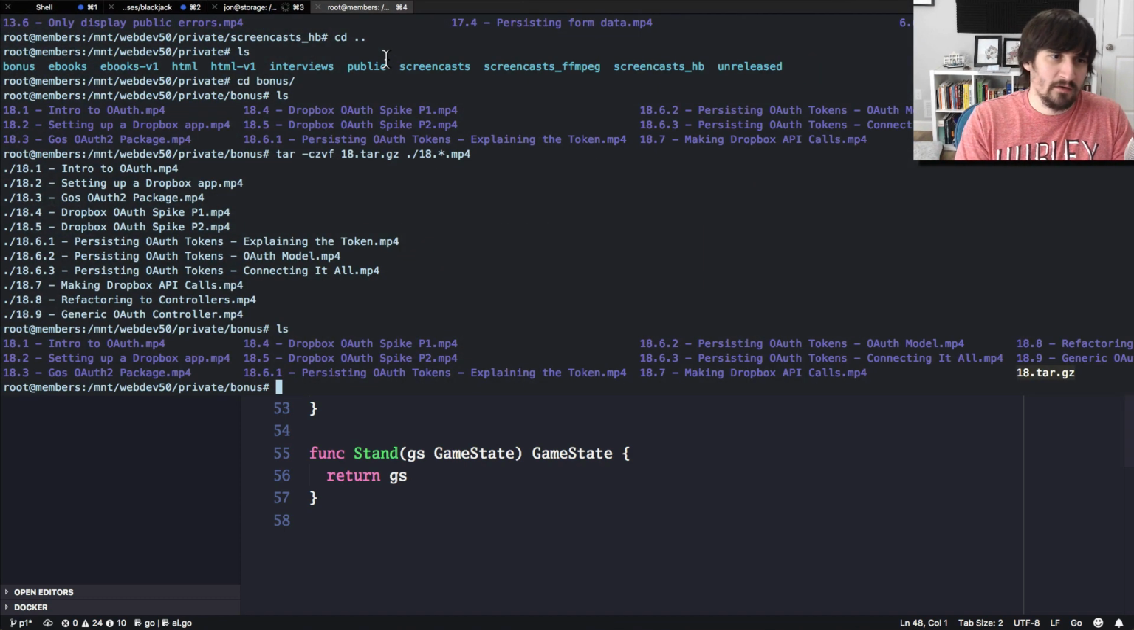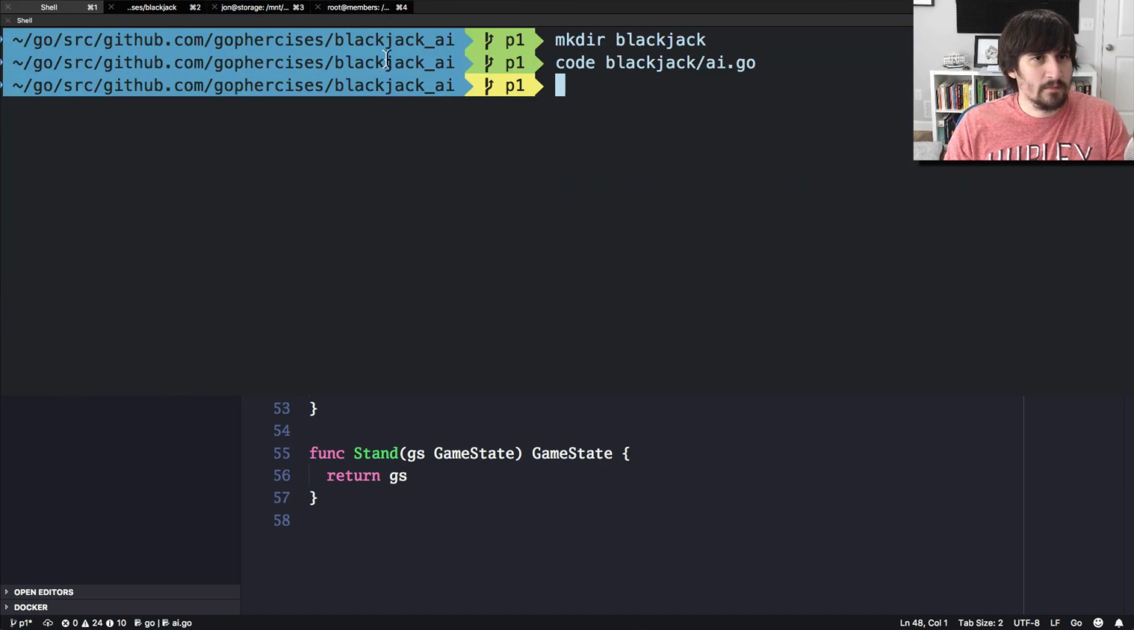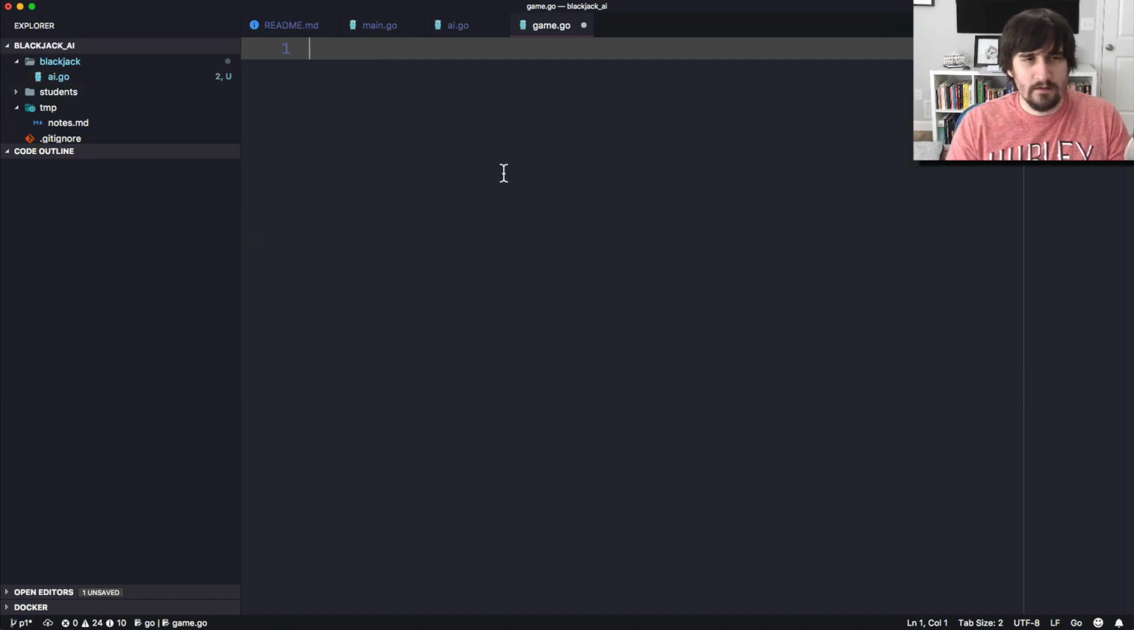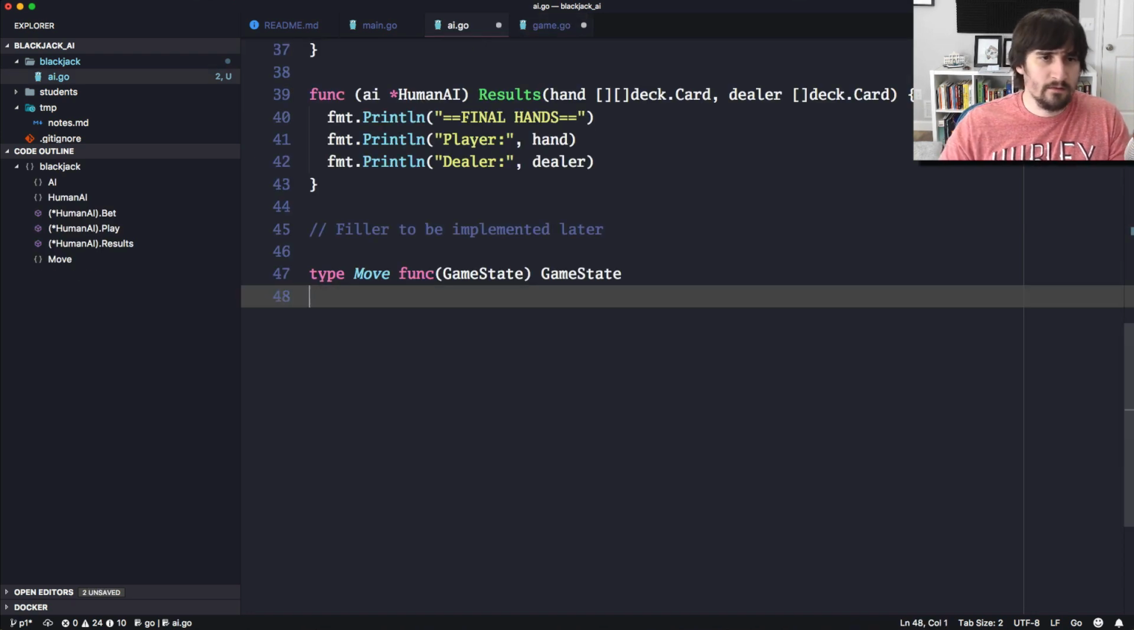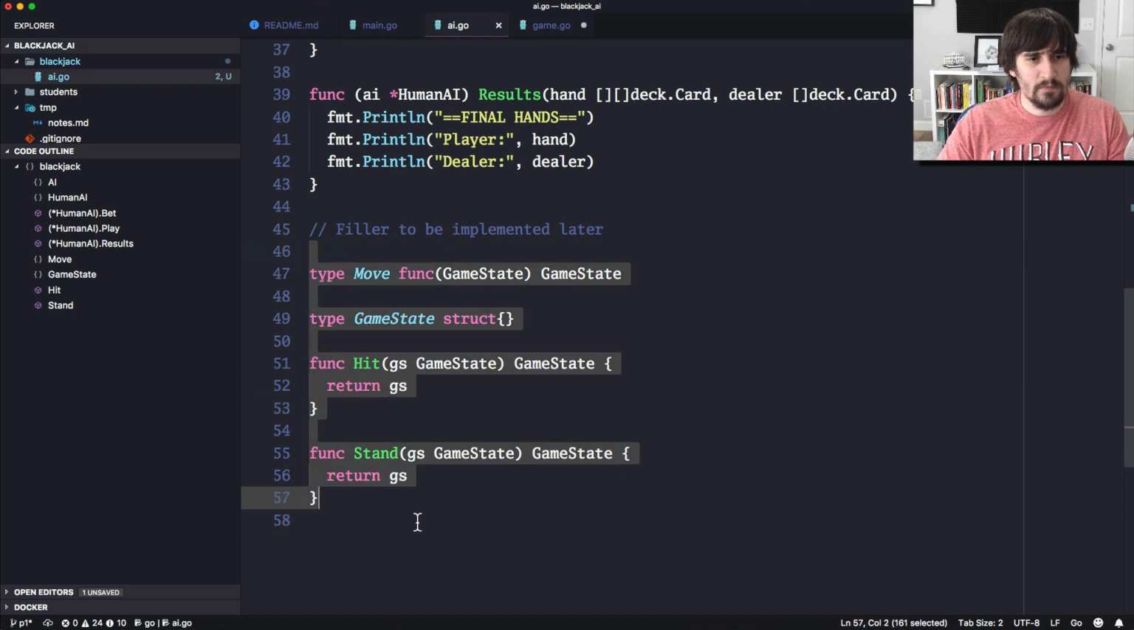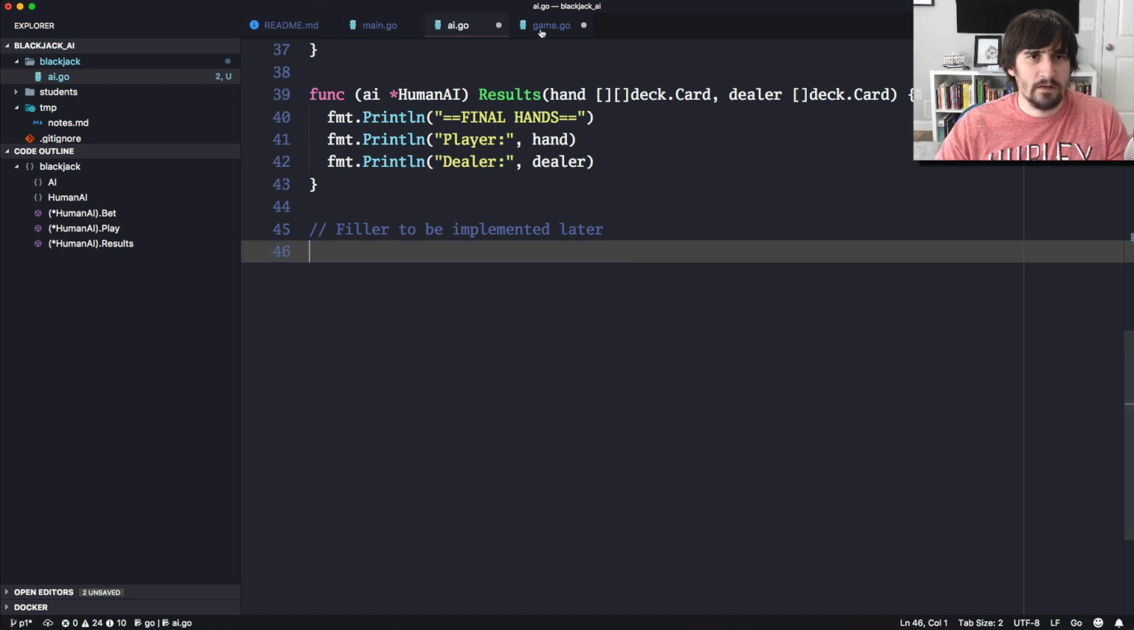I'm actually going to put it into another Go file. I don't want this. I want this. All right, so I'm going to create, I'm going to call this game.go. And this is again going to be in package Blackjack. And I'm going to grab this stuff here. I can grab the move as well. I think that's fine.